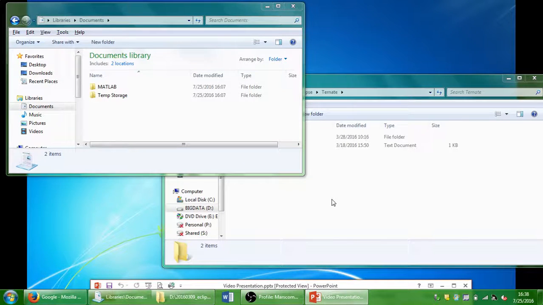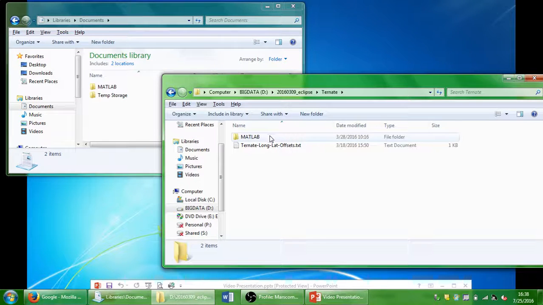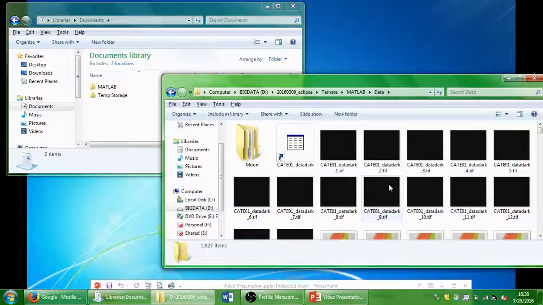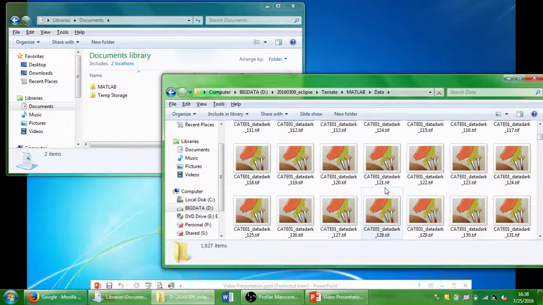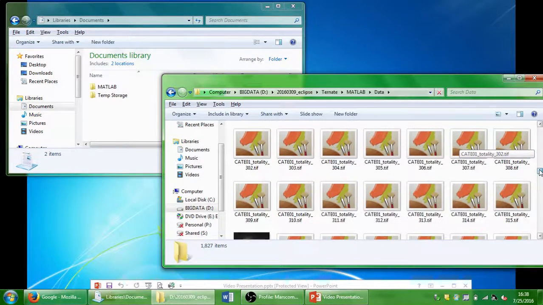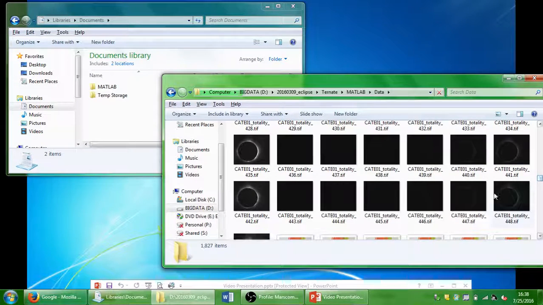Alright, so the next step in your backing up of the data is to go into your MATLAB folder. Next, you'll want to go to the data folder, and in here you'll find all of the data you took using MATLAB. So you want to navigate to where your totality images are, and navigate to the middle of the sequence. You want to find a set of 7 good images in the middle of your sequence. These images will be used in the Quicklook code. So you want to select a set of 7.